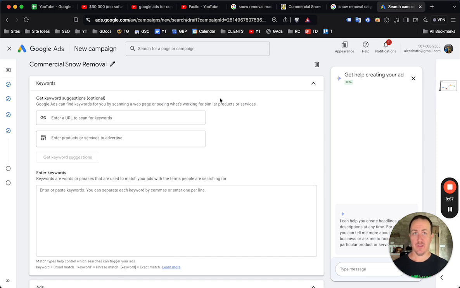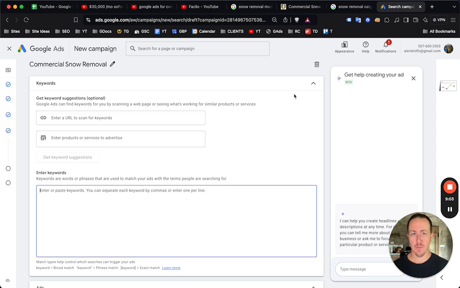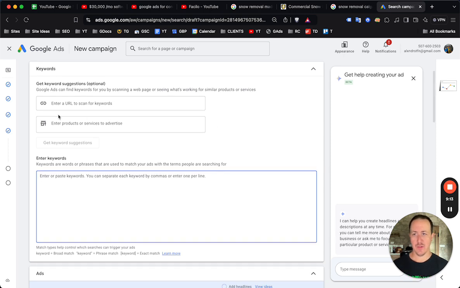So if you just want commercial snow removal, then you just bid on commercial snow removal keywords. And if you want residential or home-based, you could just set up the targeting so that for commercial, your ads are only showing up in commercial areas, and for residential, it's going to show up in suburbs and neighborhoods that are a lot more residential, right? And that's where we do the keyword research.